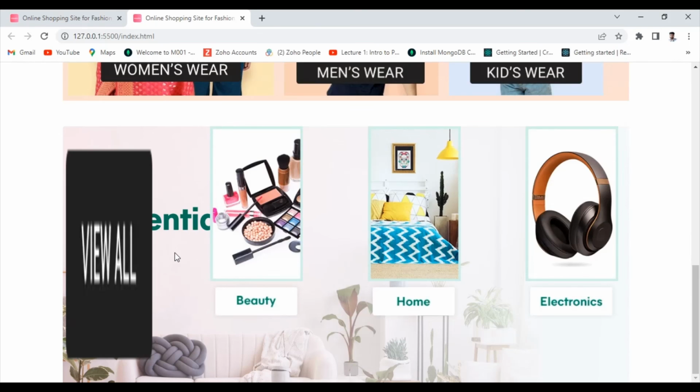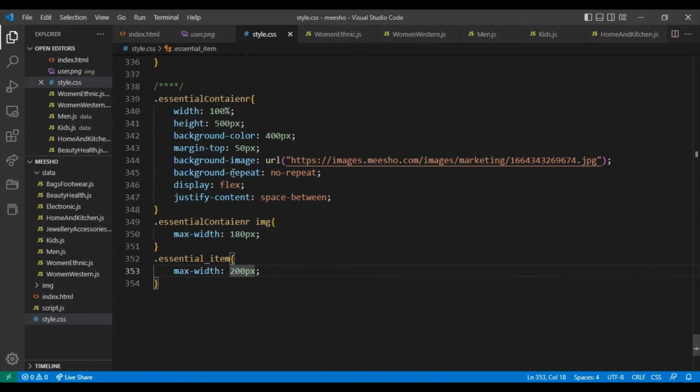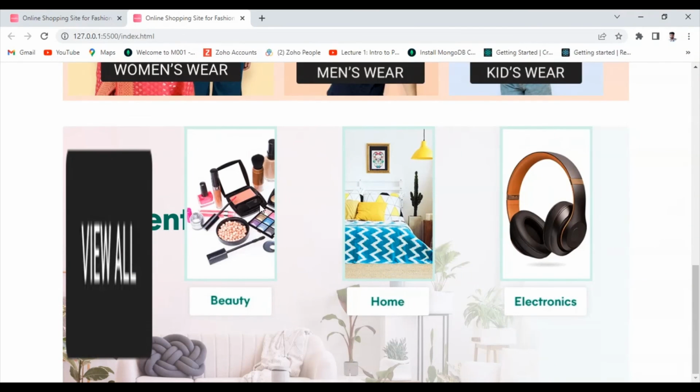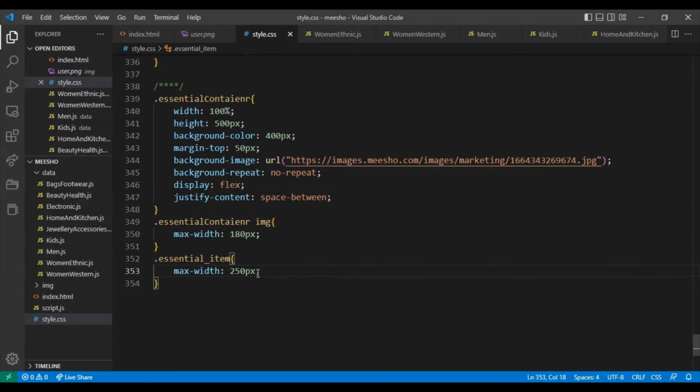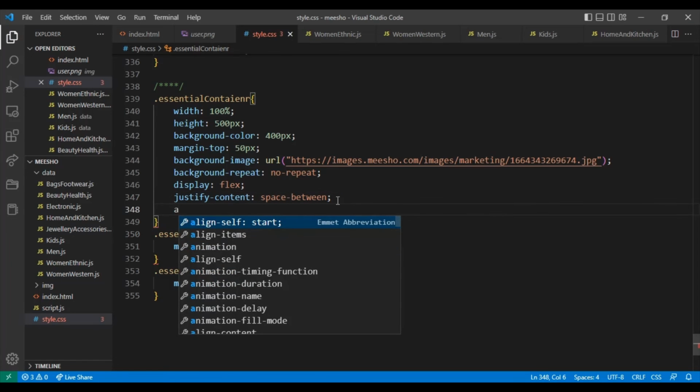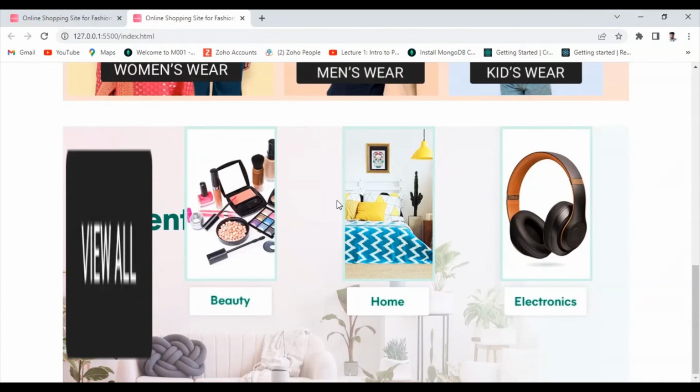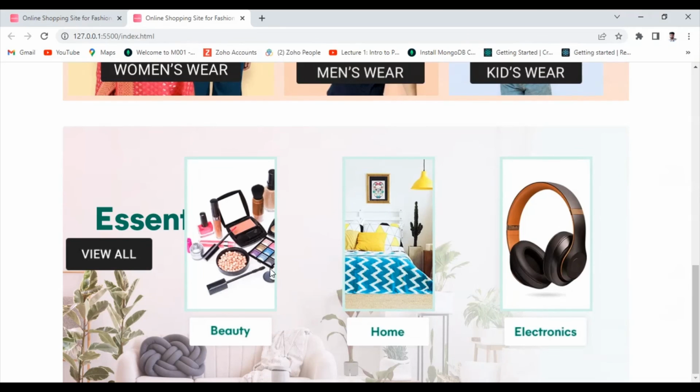Okay, now this is doing good. Okay, a little bit more, I give the 250, and now onto the bottom side. For here I give the align-items center. Yeah, now see, this looks good.